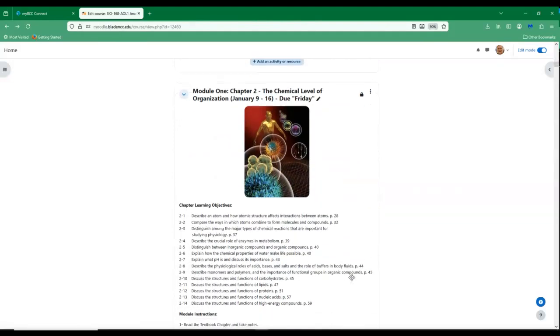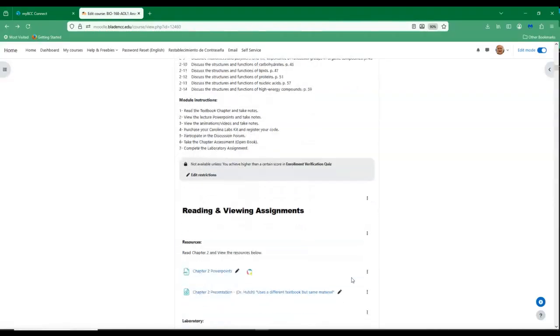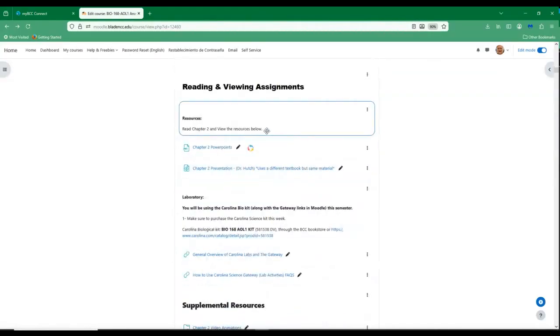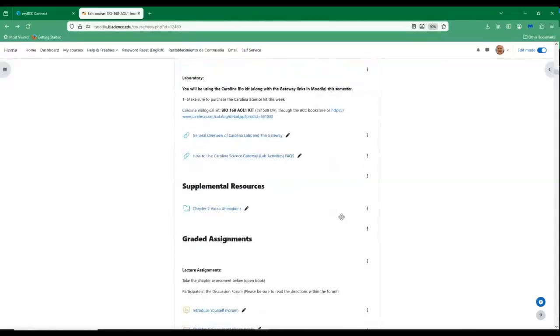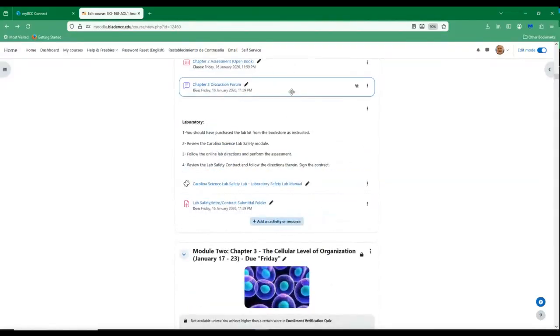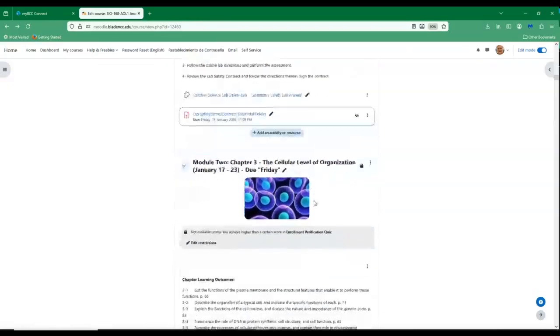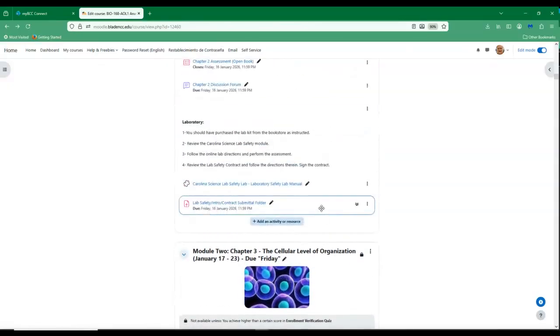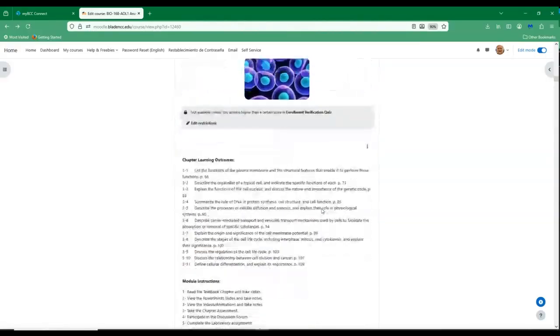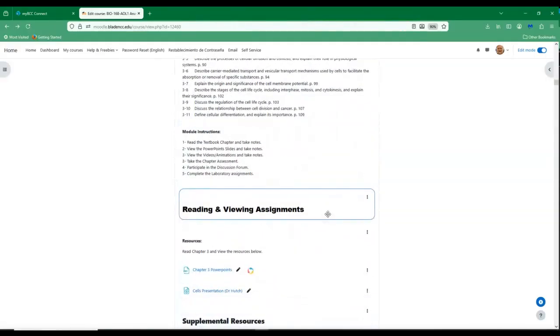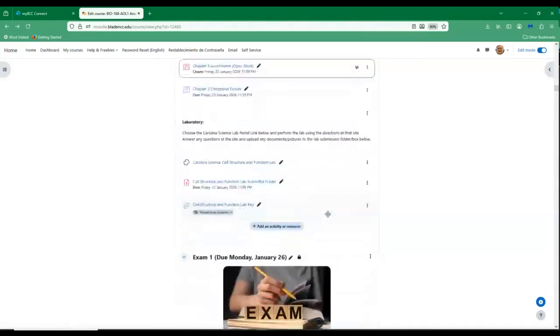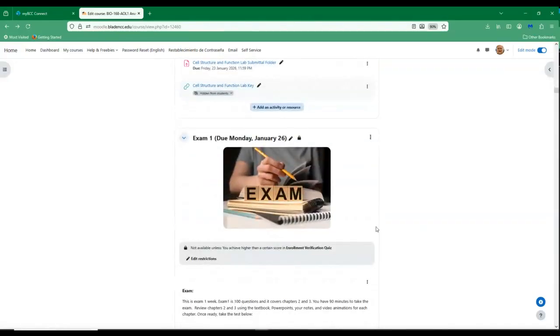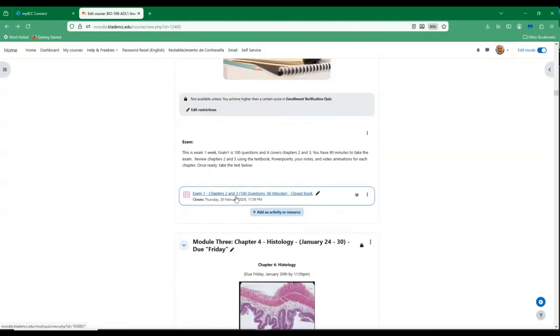Okay, and again, each module will be very much the same. The learning objectives, the instructions, the PowerPoints, my presentation, laboratory content, areas to submit the labs. Okay, same thing here as you can see in Module 2, until you get to your first exam. And do not start the exam until you're ready for it, because once you start it, you only have so many minutes and you can't go in and out of the exam once you start.